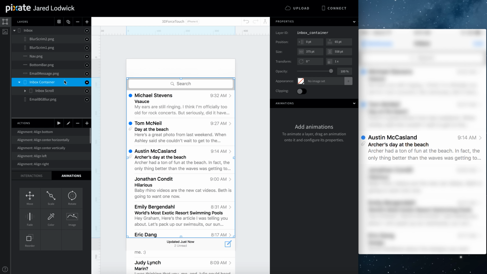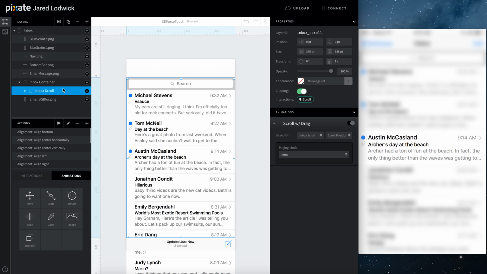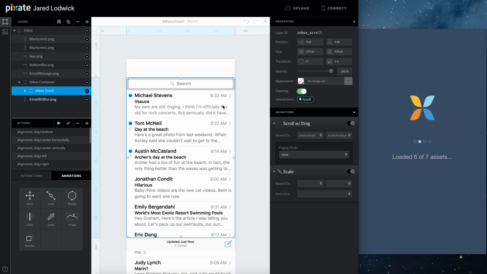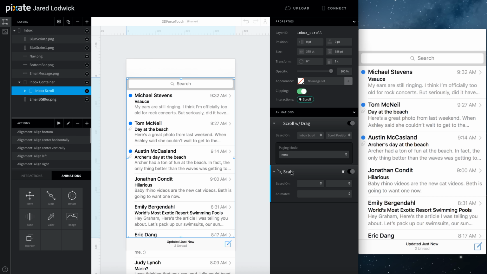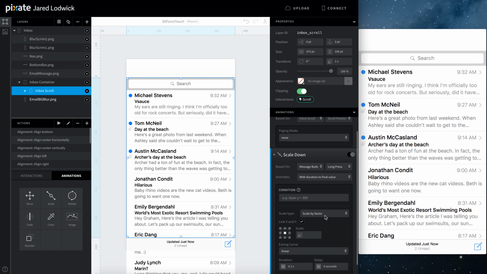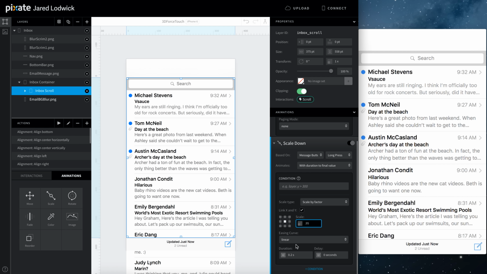When you're pressing down on the screen, what I notice is that what's behind the peek starts to scale down a little bit. So we're going to add a scale interaction to our inbox scroll, and that's going to be based off of the message press as well. So we'll rename this to scale down, based off message button's long press. We're only going to scale it down to 0.95, so very close to what it's at. We'll leave this 0.2 second duration with no delay.